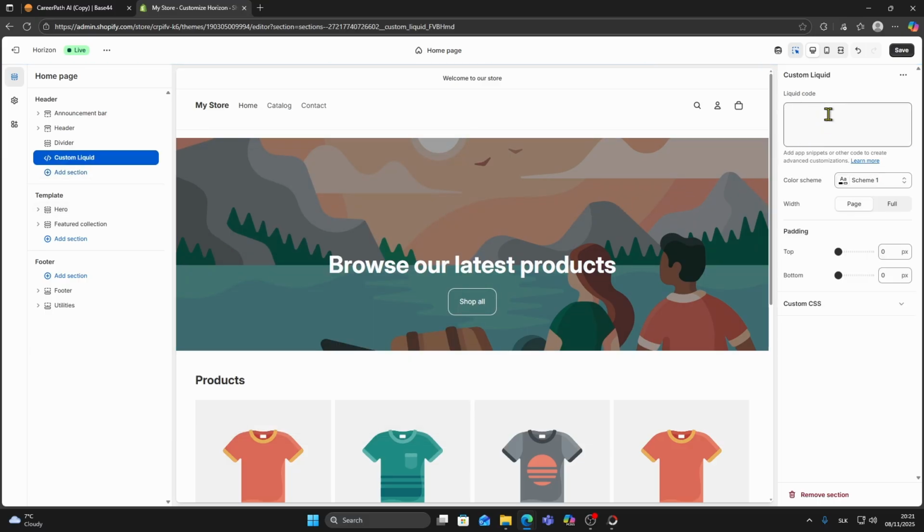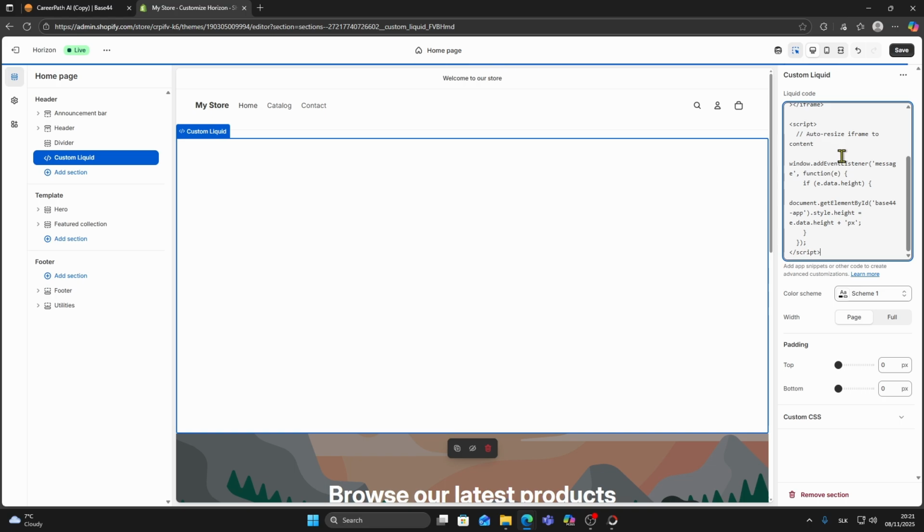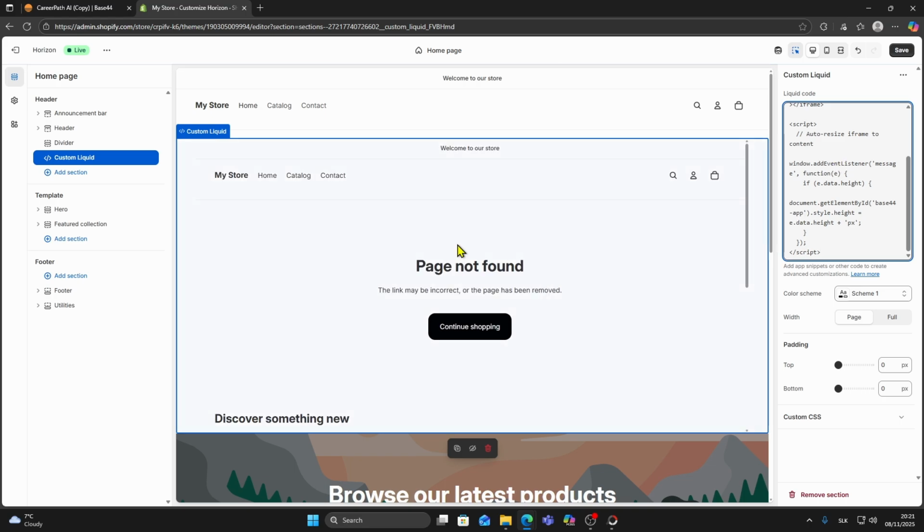You'll see a text box on the right where you can paste the code. So I'll paste the embed code we copied from Base44. At first, it might show an error like page not found. That's because we haven't added our app link yet.